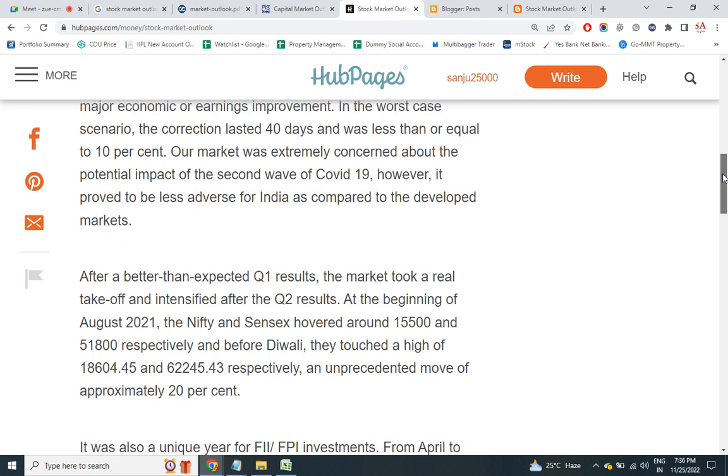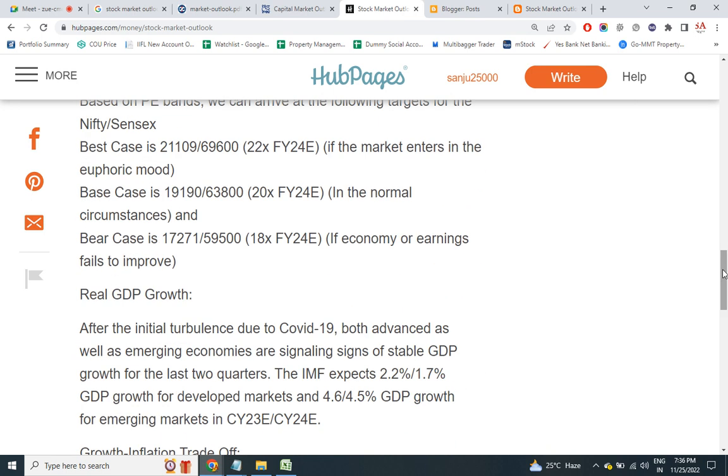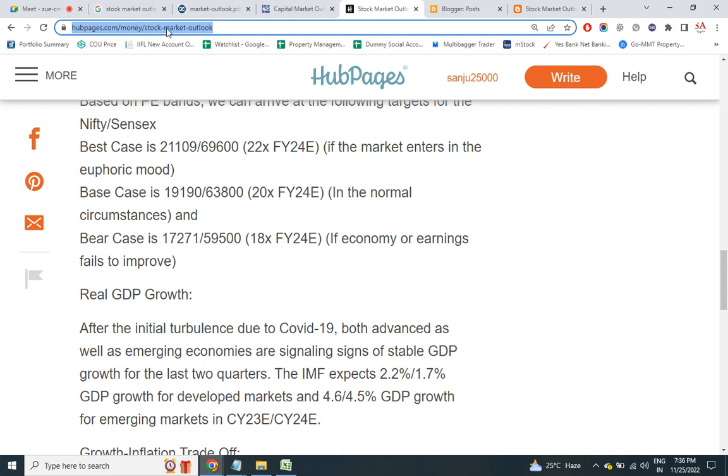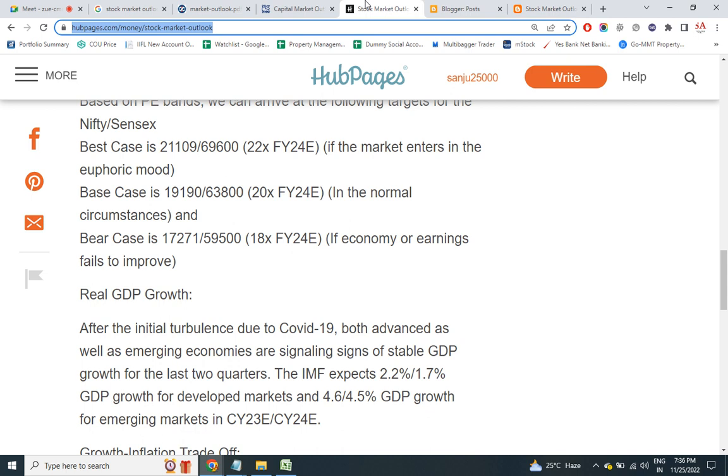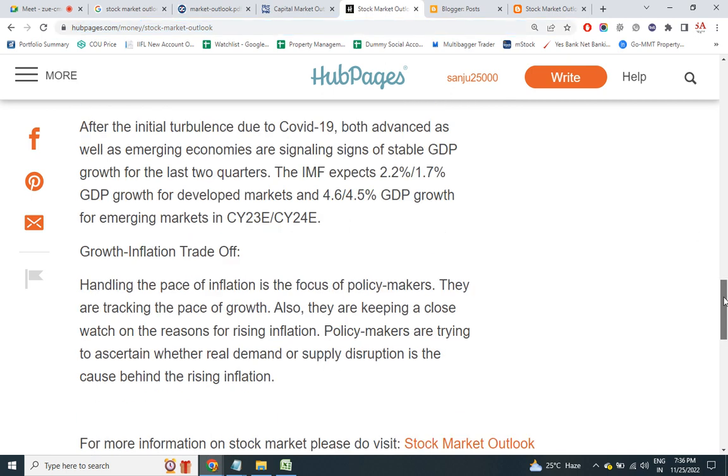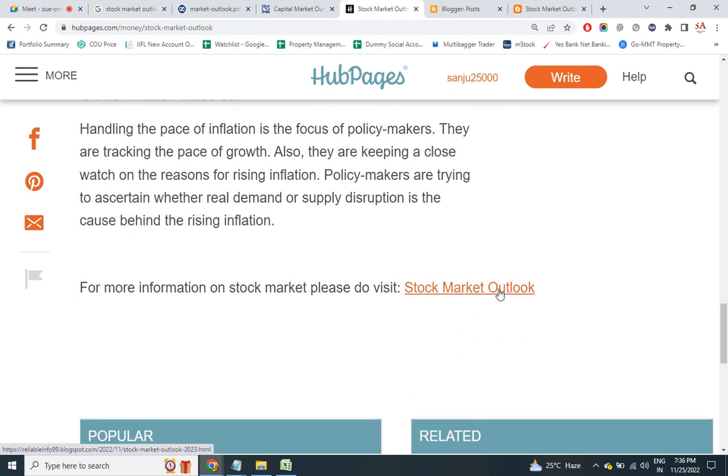It's not yet published live. But once it is approved, okay, it's already approved. So there is a page created at hubpages.com/money/stock market outlook. In this particular page, the content is exactly matching my page content. And the anchor text is also matching exactly with the source and destination page.